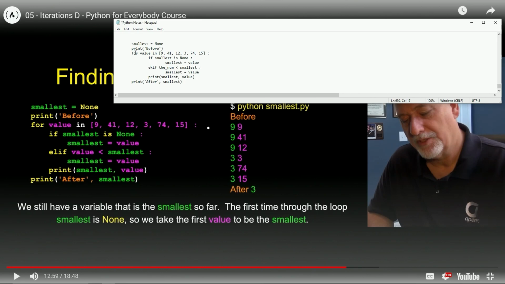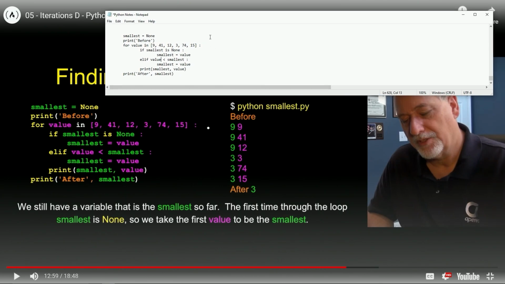All right. So for value in this, true, all right? If smallest is None, we've got the colon here. We're going to say smallest now equals value. Elif value is less than smallest, we're going to say smallest now equals value. I'll print value, and then we'll say pretty much the same thing. So we'll come over here and we'll do $. Do I have to write this down? Python smallest.py.